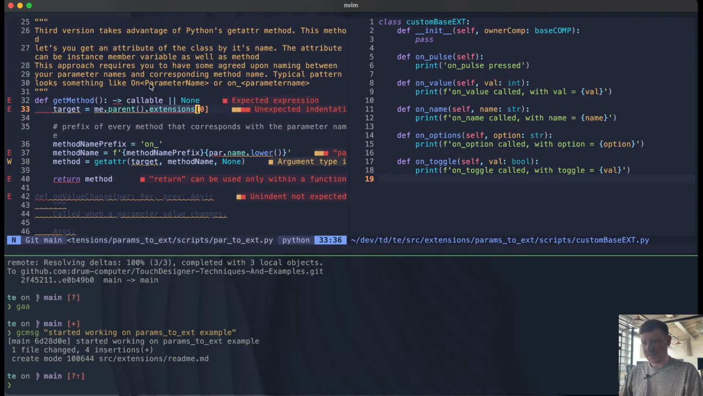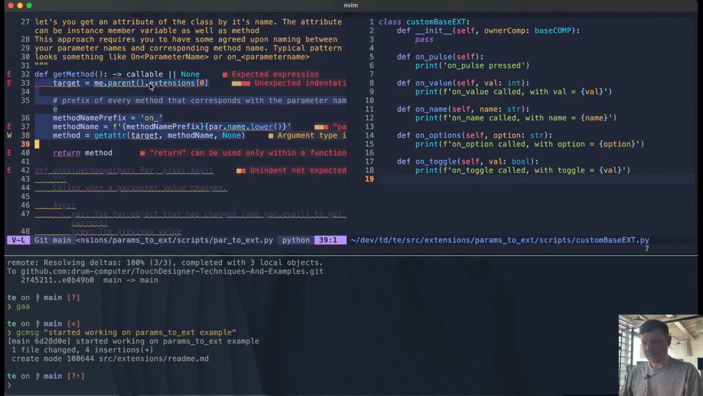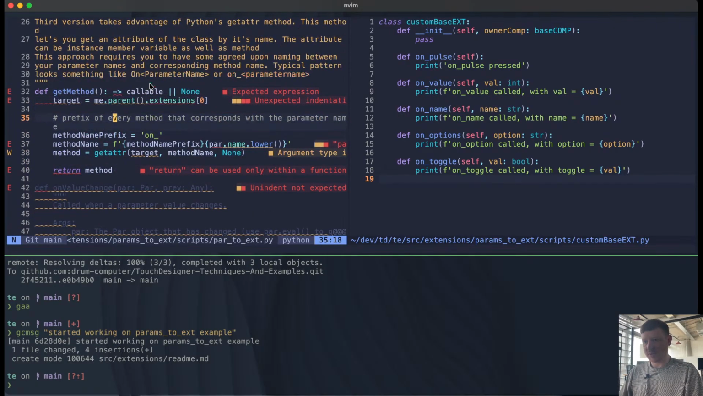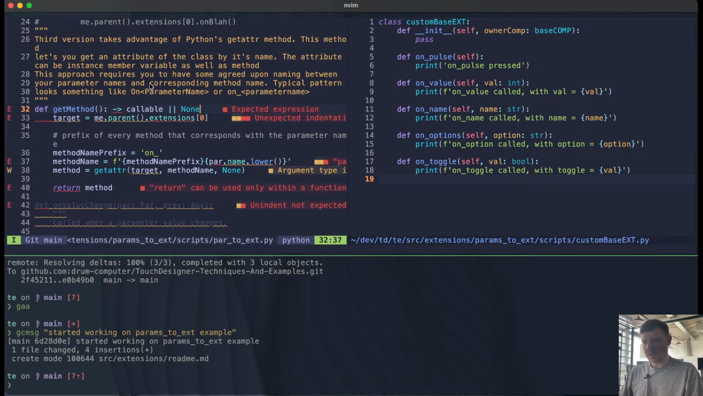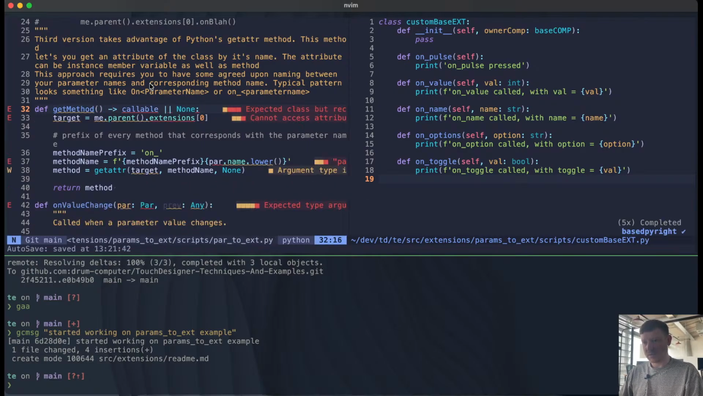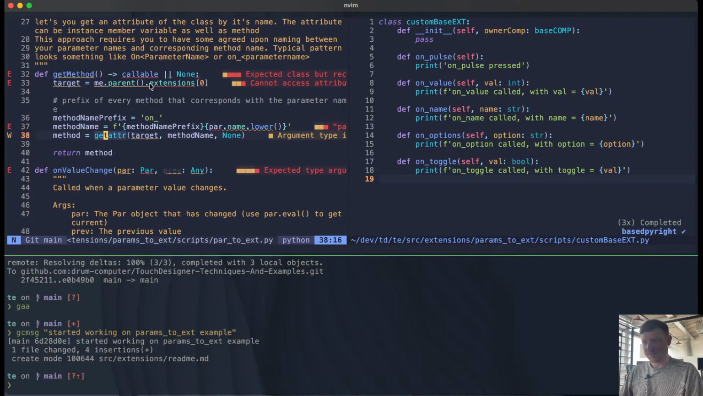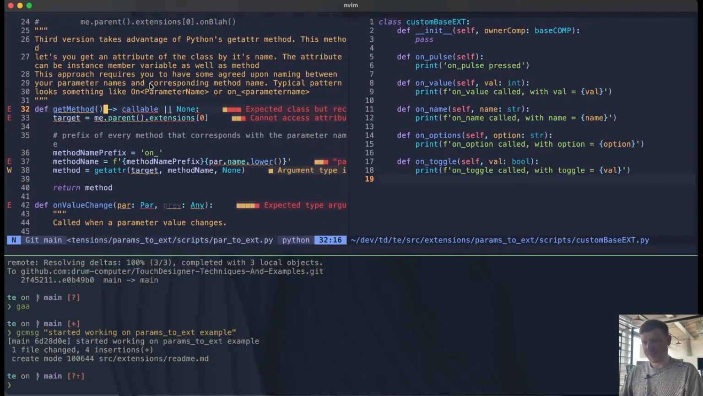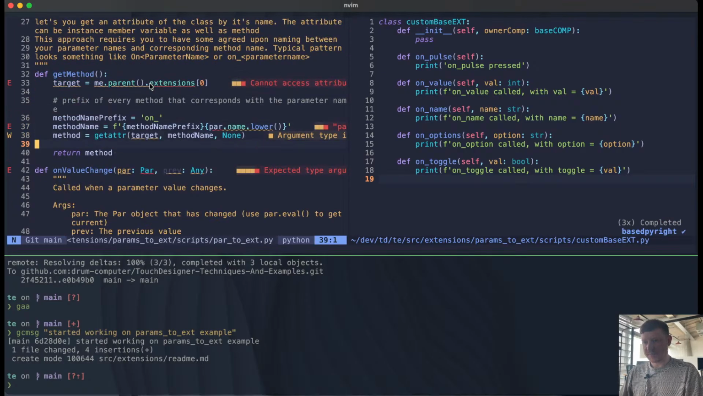Unexpected indentation. Why is it unexpected? Is it because this goes here? Yeah, okay. Let's just do it like this.